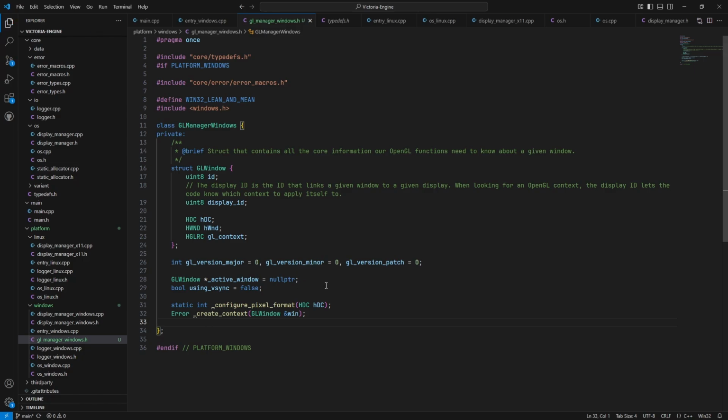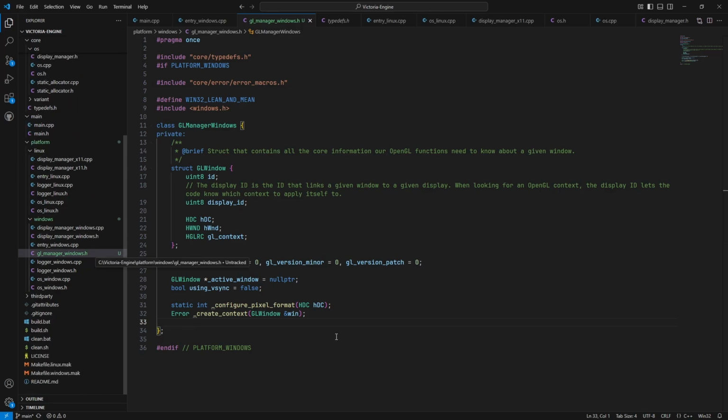Next up, we have all of our public functions, and these are the ones that are going to be called from wherever this class is housed.